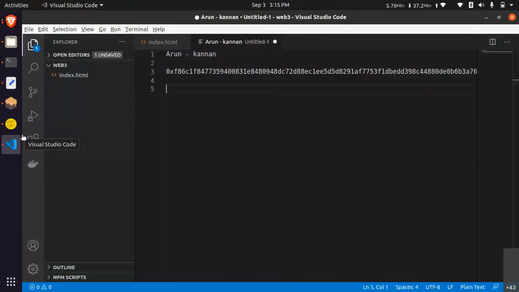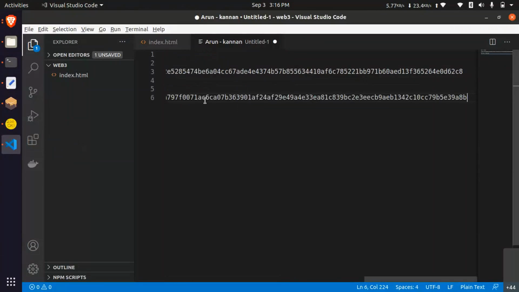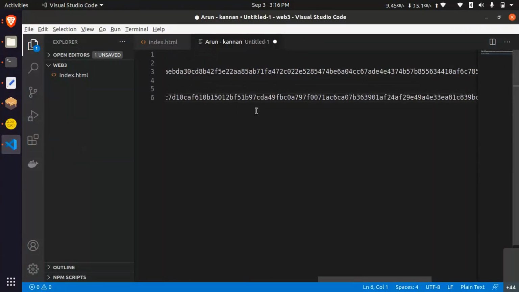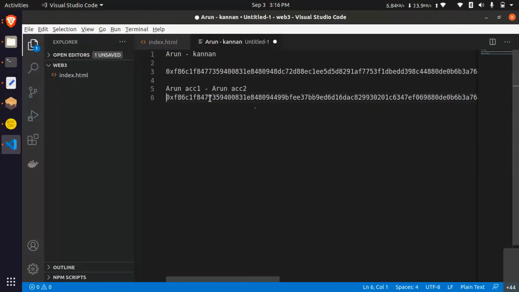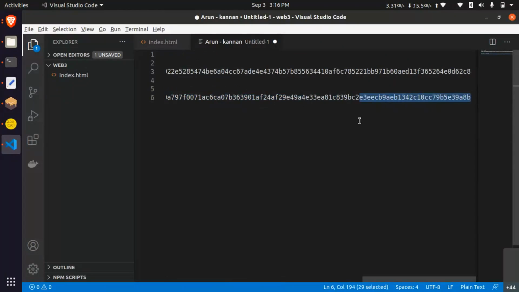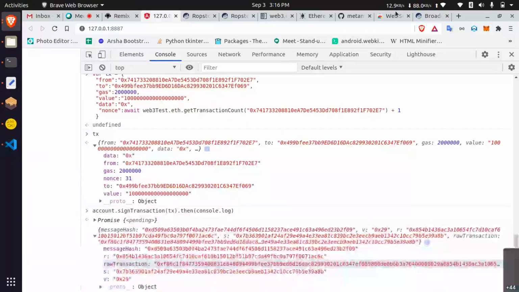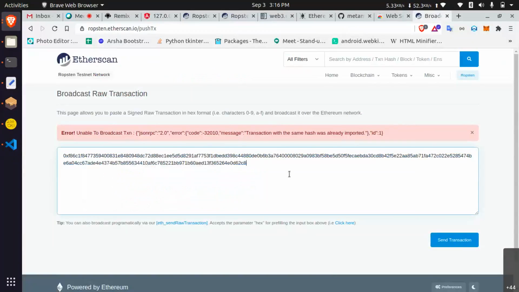Okay. This is for Arun. This is the hash. Okay. Let's see the differences. More or less the same will continue up to some bytes. Okay. The remaining will change. This is how the hashing will happen. I'm going to broadcast this. Okay, let's broadcast this transaction.